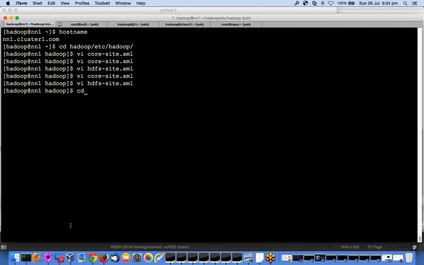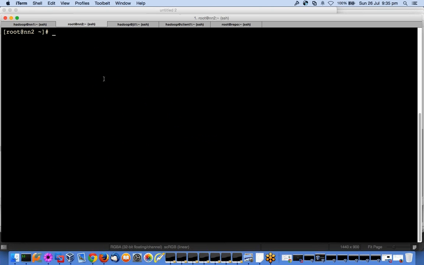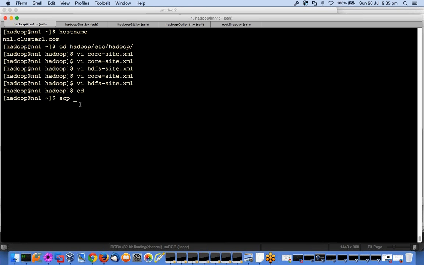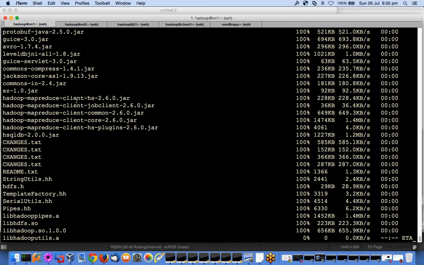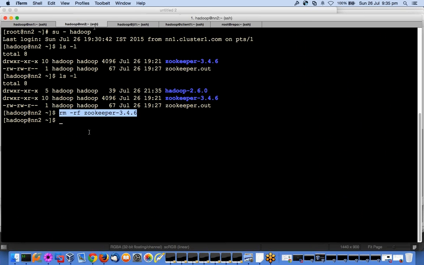Now cd back, I go to name node 2 empty, right? So what I do, scp -r hadoop-2.6 to 192.168.1.71. I'm copying it here. Okay, zookeeper, forget about that. It does not come into picture now. Let me run it here also. Zookeeper is currently not used anywhere. Right, this is from some other lab.